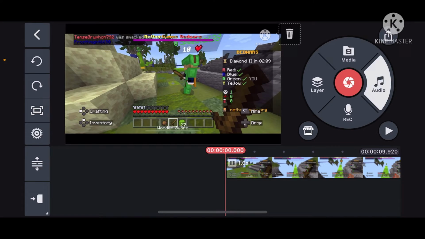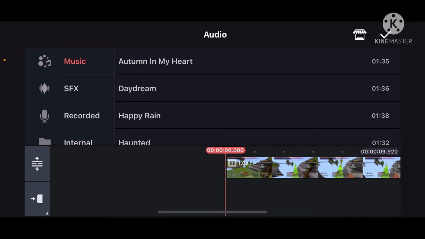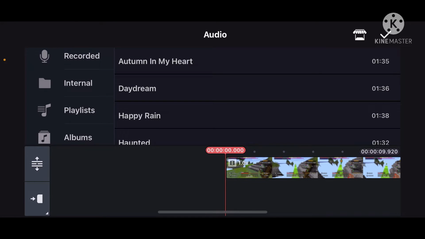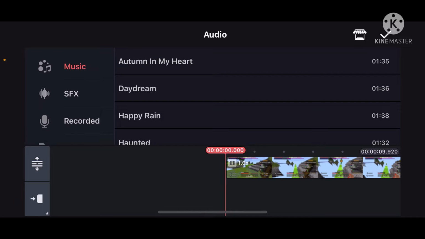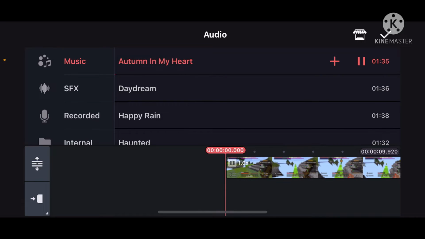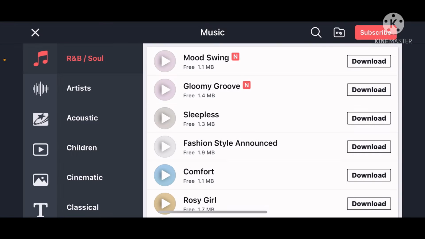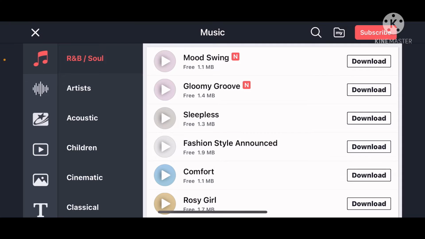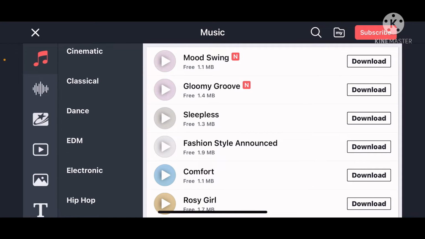You can also add audio. This can be anything from music, SFX, recorded, or anything you download on your iPhone. Here's some things I've downloaded. There's a lot of free music. Most of it's pretty good. To get to it, you can click on this little store button at the top. And then there's a lot of different genres and themes.